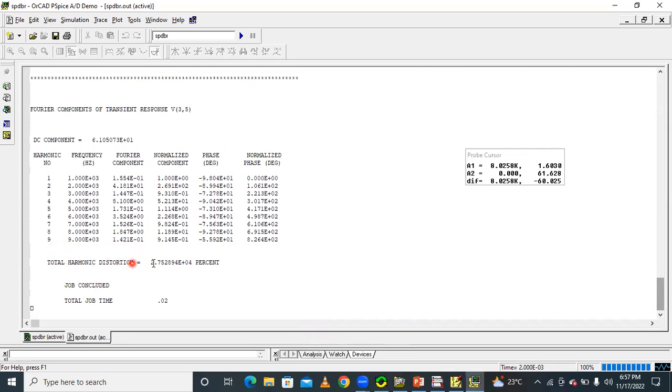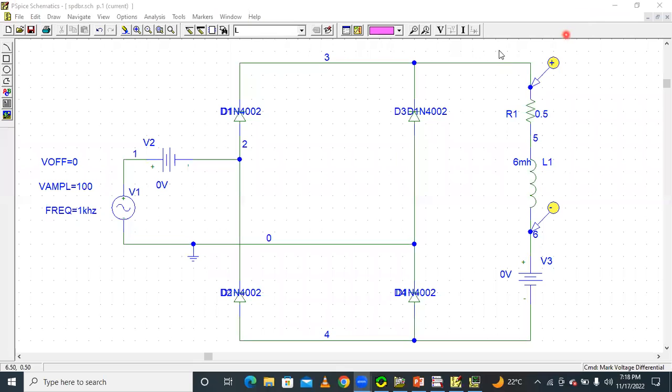So the total harmonic distortion, THD, is 2.752 times 10 to the power of 4 percent. In this way we are finding the total harmonic distortion of a single phase diode bridge full wave rectifier. So for resistive load and inductive load, that is RL load.